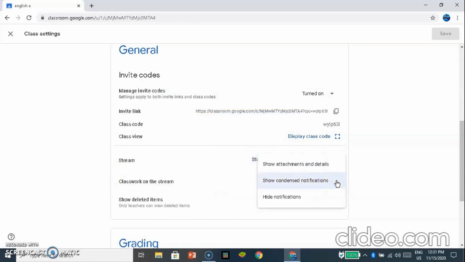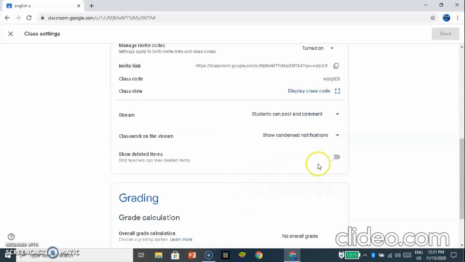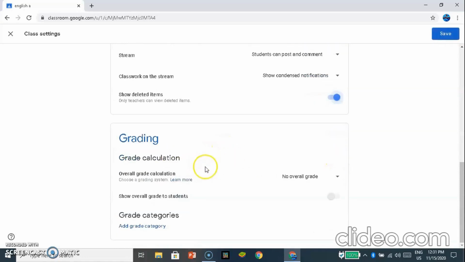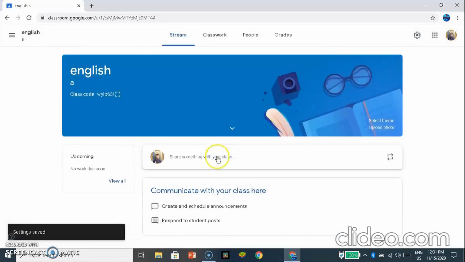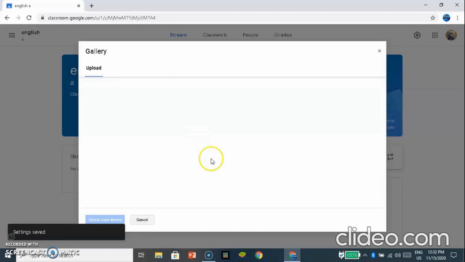Now classwork on stream. We need to go and just choose the condensed notification. Here, if you want to view the deleted items of your students, then you need to turn it on. Grade categories. This is all we want. Now we'll click on save. Here you can post anything. You can upload a class theme here.